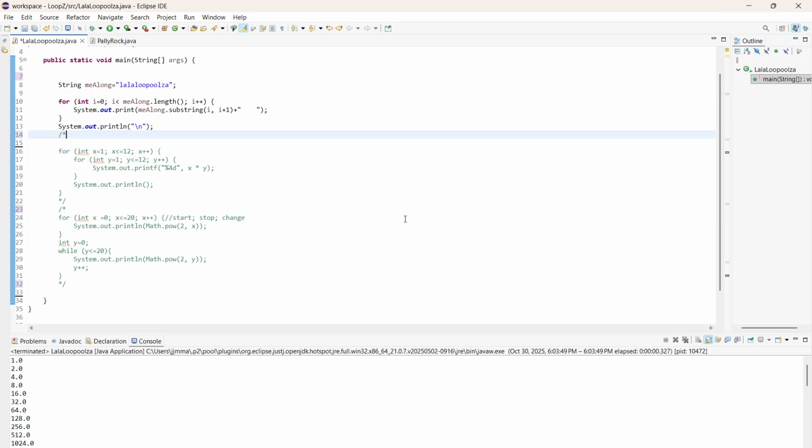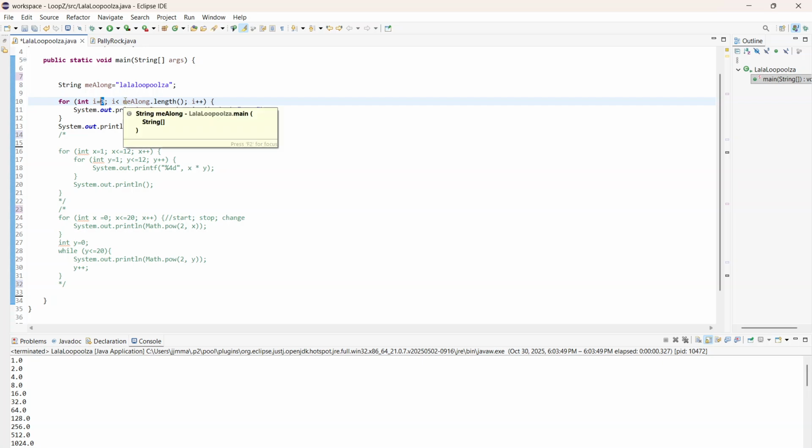What we want to look at here on lines 8 through 12 is an application of a for loop with a string. I have a string called meLong, pardon the joke, Lollapalooza, and we're going to iterate through the string starting at index 0 and going up to but not including meLong.length. The last index in the string is the length minus 1, so we say i is less than the length, and we go up by 1.